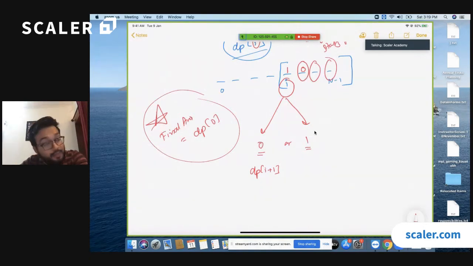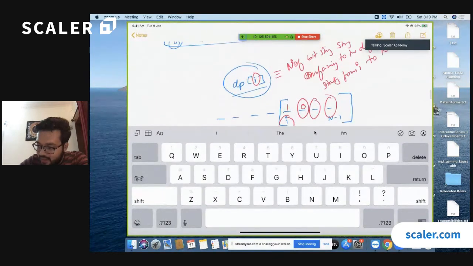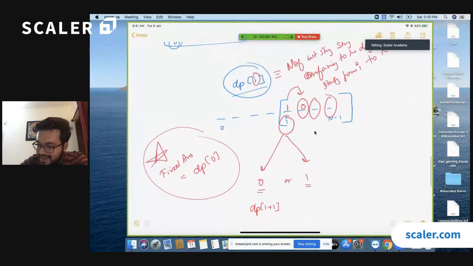Okay, so this must be 0. Now I am imposing a condition here at the I plus 1th index. Do you see me imposing any condition on the I plus 2th index, folks? I'm not, right? Because the moment I fill a 1 at the ith and 0 at the I plus 1th, the I plus 2th can simply take again a 0 or a 1. I'm not imposing any condition on I plus 2.